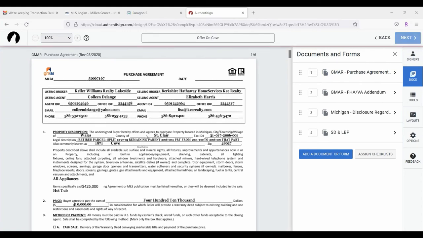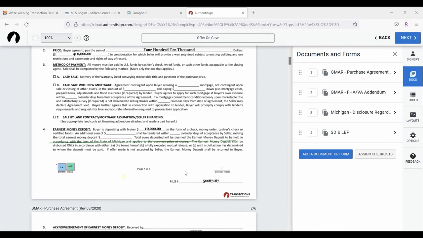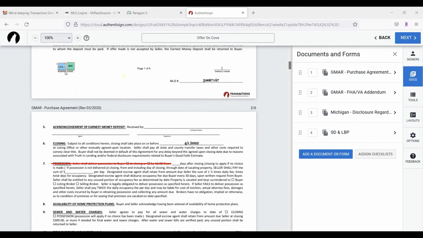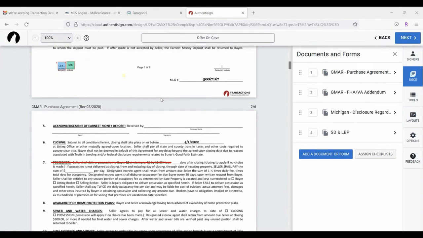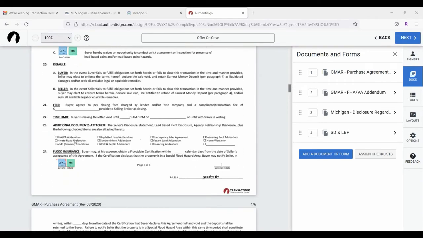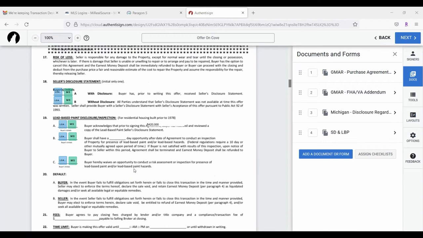Okay, so let's look. Did it put anything in? And it did. So you can see here on my GMAR, and I believe this was set up with the system, GMAR has initial boxes set up for me for my buyers. So basically going through every one of these pages, it looks like it has them in. Now, if it's somewhere you don't want those boxes to be, you have to remove them.